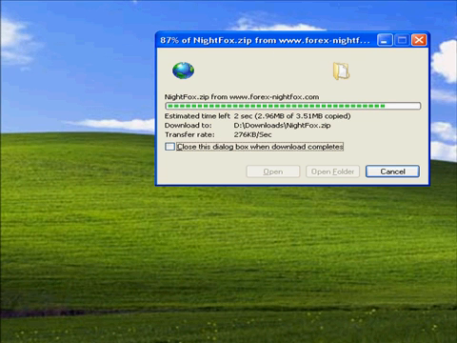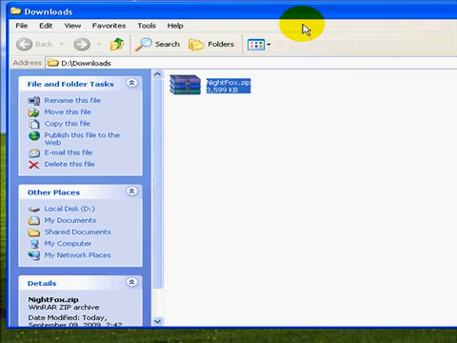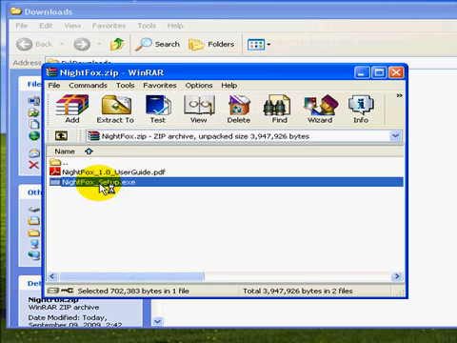After file saving is complete, navigate to the folder you saved NightFox in. Locate the file named NightFox.zip. Double-click the file. Now double-click the NightFox setup program name. This opens the automatic setup program.